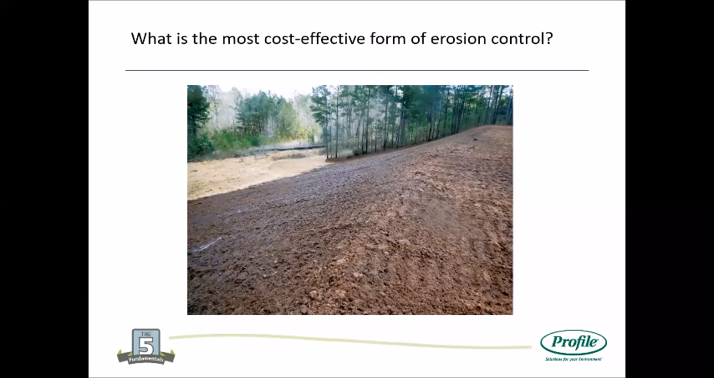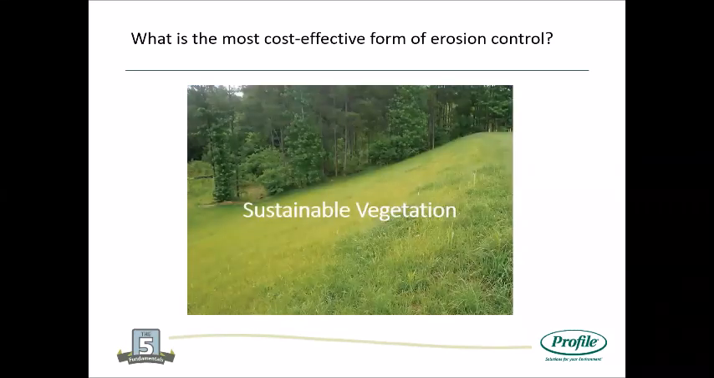But with that, I didn't make this a poll question because I cry myself to sleep every time I ask, because no one gets it right, but I think this group would have. What is the most cost-effective form of erosion control? We always say sustainable vegetation. So that's not just vegetation. That's not just your quick flush of annual cover crop species. This is vegetation that once established will sustain itself through natural cycles, whether it's the carbon cycle, nitrogen cycle, or organic matter cycle. It is a self-sustaining soil plant ecosystem.